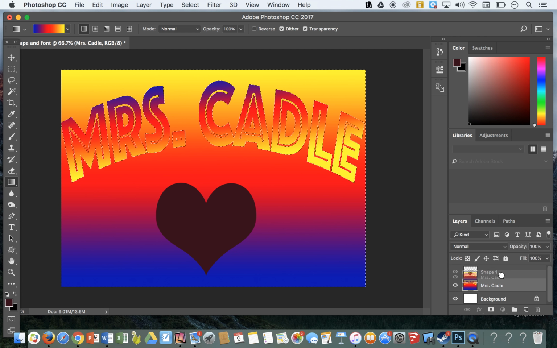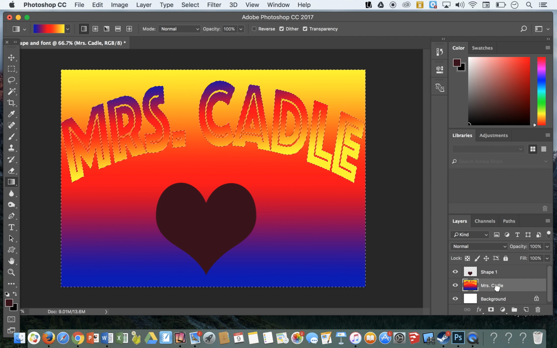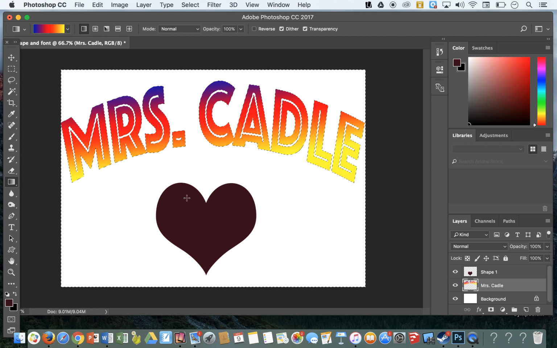And so say we did this and I didn't see my heart any longer because I filled it in solid. One thing that you can do is just reorder your layers so that the heart is on top now. And so we've used the layers to go ahead and do that. I'm going to go ahead and delete my background layer so I can do one more thing in the end. And I have my shape.